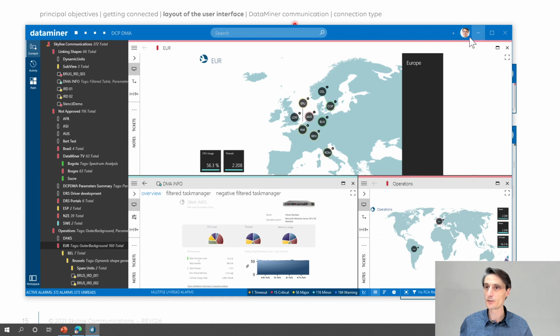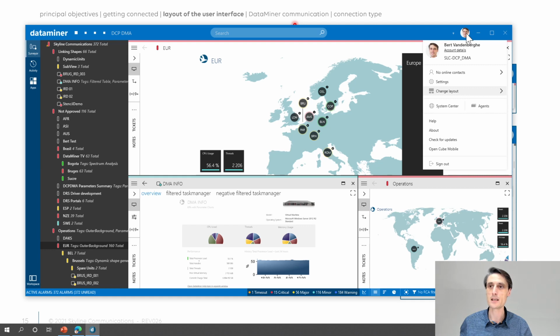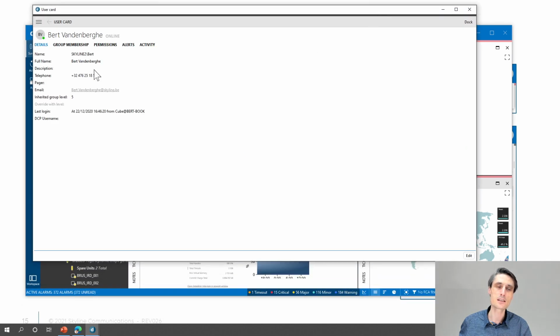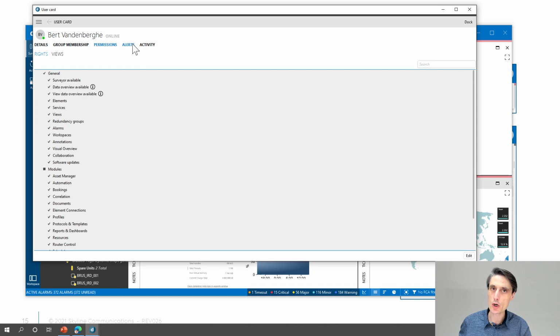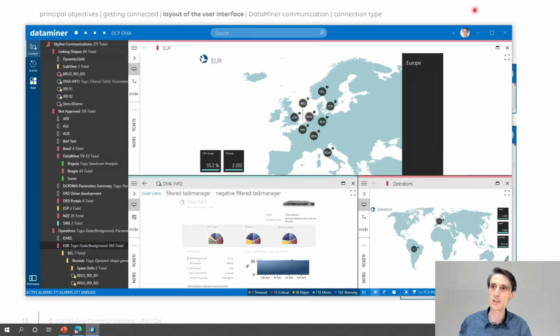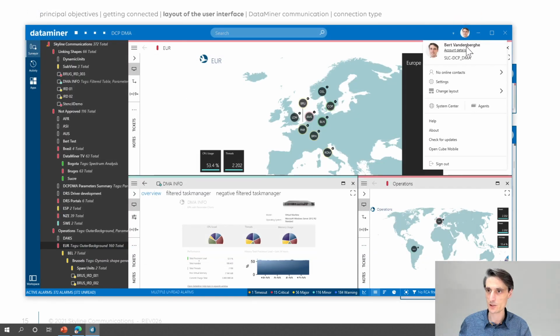Now, on the right-hand side, I see my user icon. So I'm currently logged in with Bert van den Berge. And if I click on there, I have some more settings. Let's take a closer look at that. So first of all, we have our name, of course, and some account details. Without going into too much detail, you will find some user settings there, maybe taken from the domain as well, some membership permissions, some alerts that I can configure. We'll cover those in other sessions. So some general user account details.